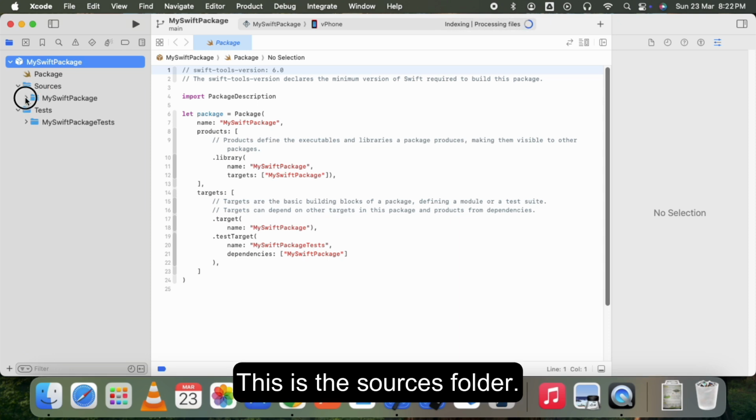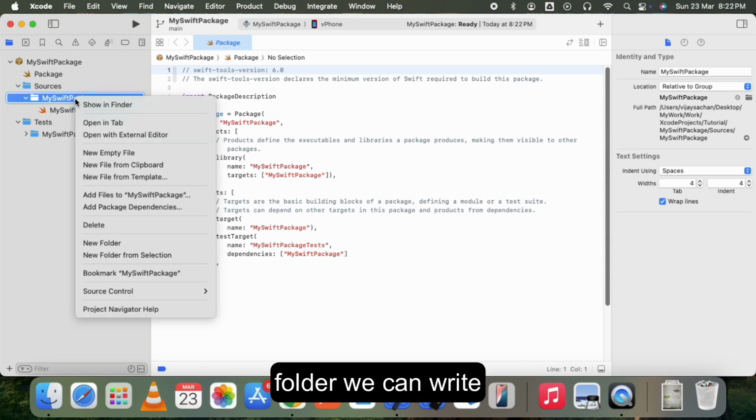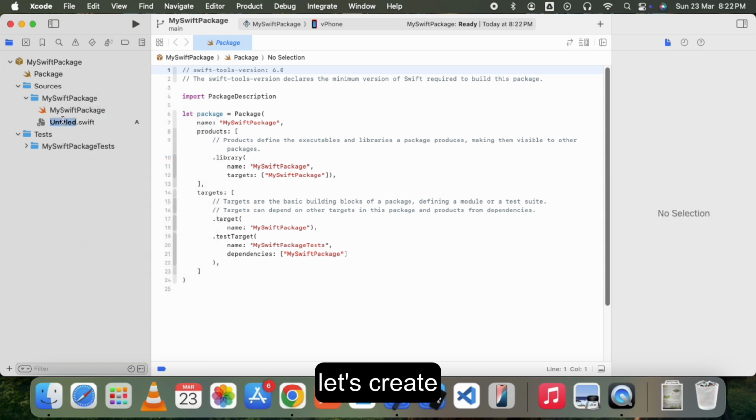This is the sources folder. This is my Swift package folder. So inside my Swift package folder, we can write our own code. So let's create a new file, name it calculator.